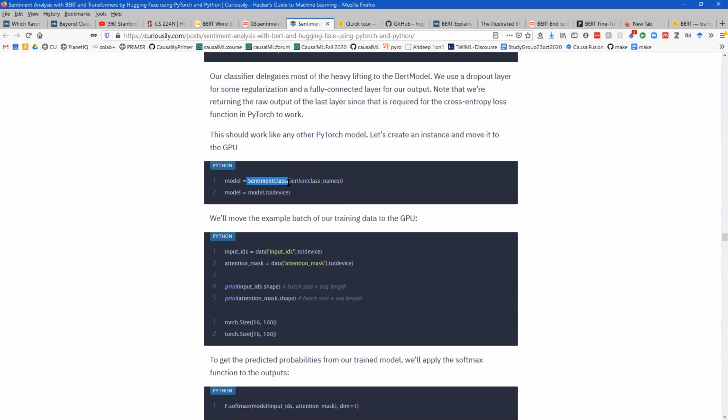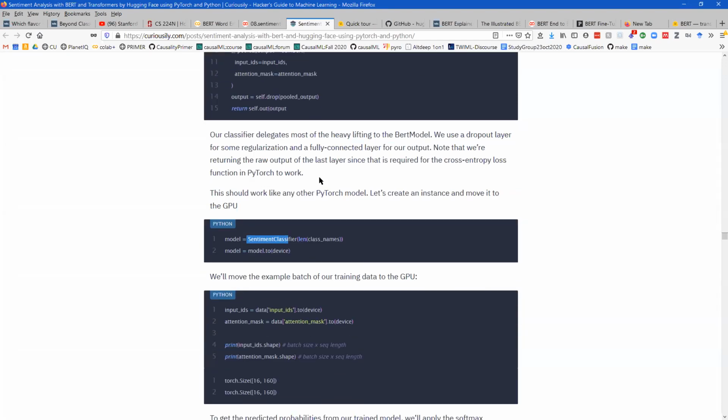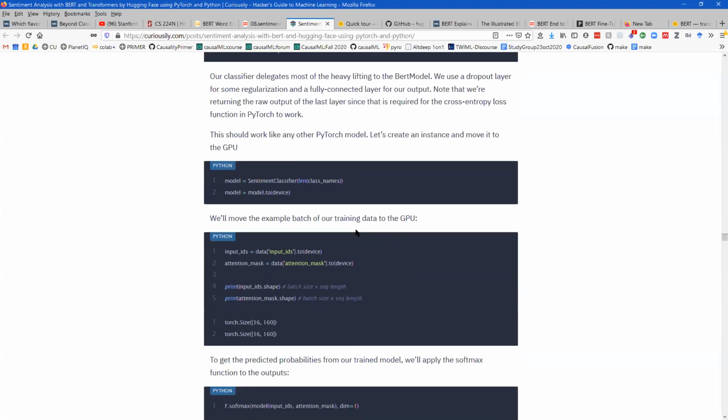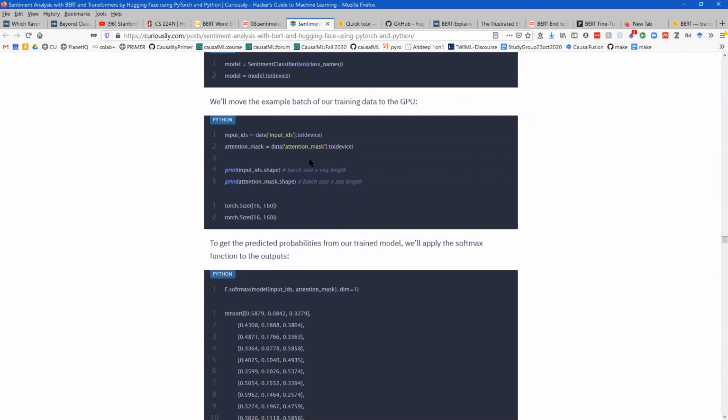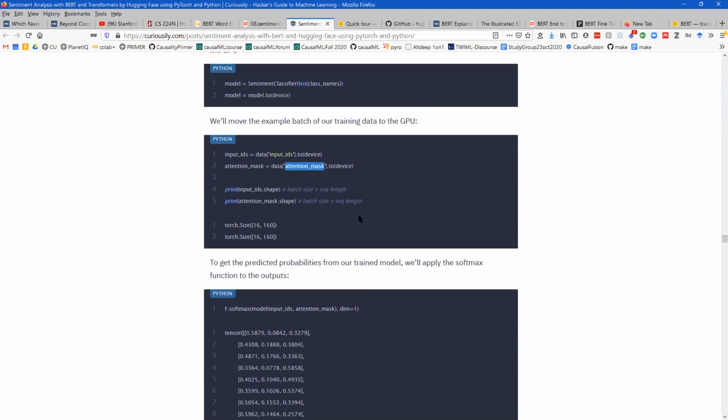So now they're instantiating that sentiment classifier, putting it on GPU, I guess. Does anybody know what this to device means? I think it is to GPU. Put the model on GPU, right? And now you put the data on GPU as well, and the attention mask. So those are the three pieces that you need.